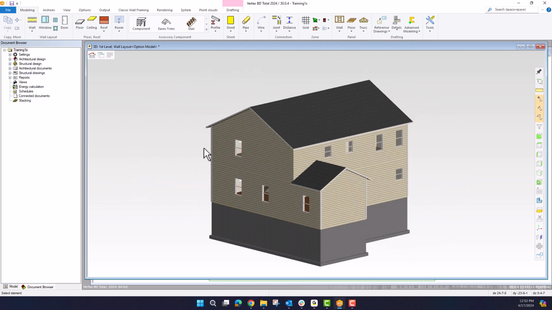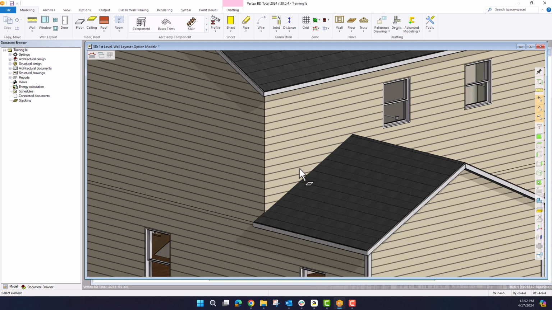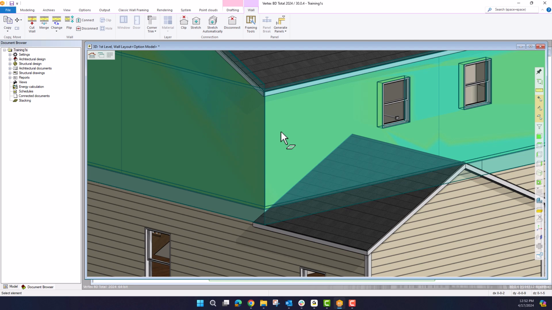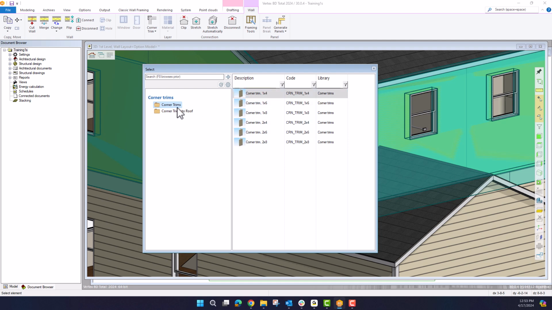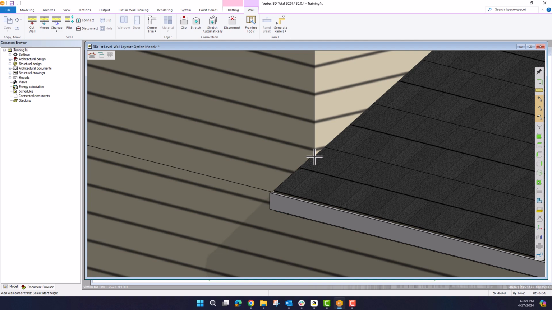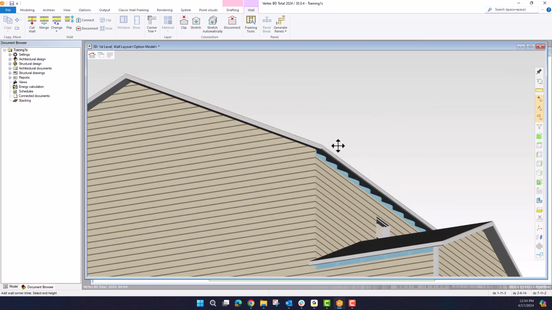You can also specify a custom height when adding a corner trim. Rotate the model and select the adjacent walls at the rear corner of the house on the upper level. Select the corner trims to custom height. The first point we'll pick will be at the bottom end of the wall, and we'll select the second point at the top.